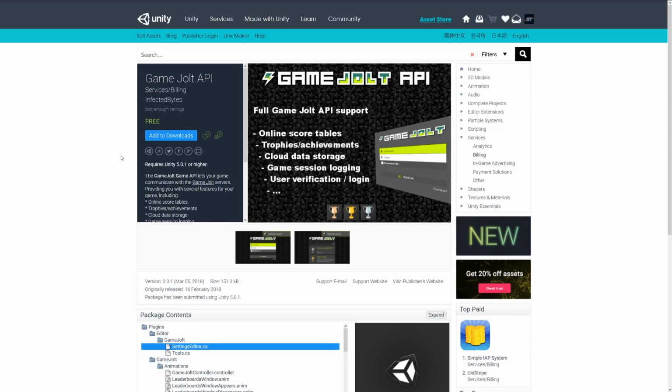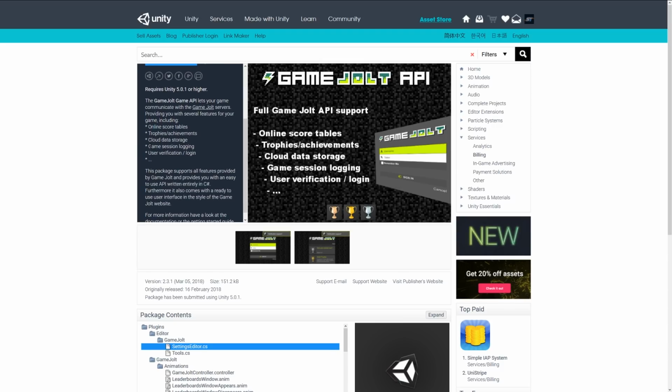The next one is something called Gamejolt API, and if anybody's released something to Gamejolt, this is an API for a selection of features suitable for online scores, trophies and achievements, cloud data storage, game session logging, and user verification and login. It's a package which supports all features supported by Gamejolt and has an easy API written in C# for you to integrate it fully into Unity. So if you're looking to get a game on Gamejolt and you want to use the extra features in that platform, then this might be something for you to look at.